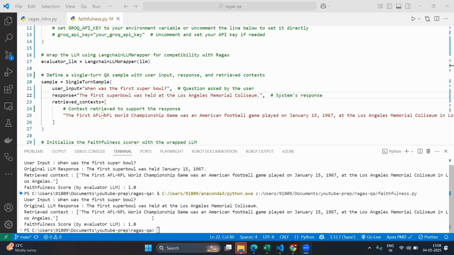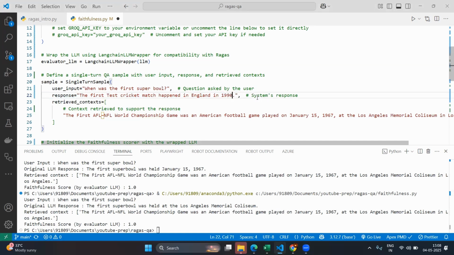But in case the LLM is hallucinating, let's try to understand whether it is found or not. Let's say it is trying to hallucinate, so the response is, the first test cricket match happened in England in 1990. But the question was, when was the first Super Bowl? And the retrieved context has the clear information and context for that. If the LLM is hallucinating, let's see whether the faithfulness comes 0 or not.